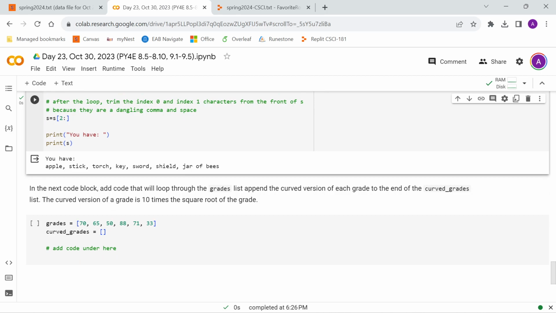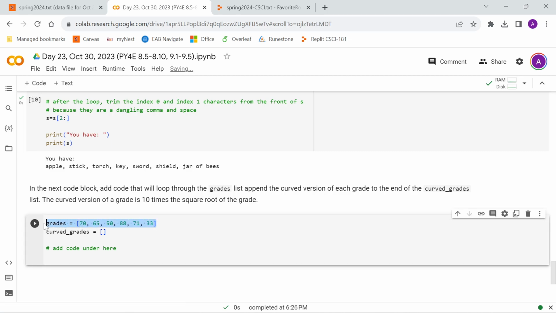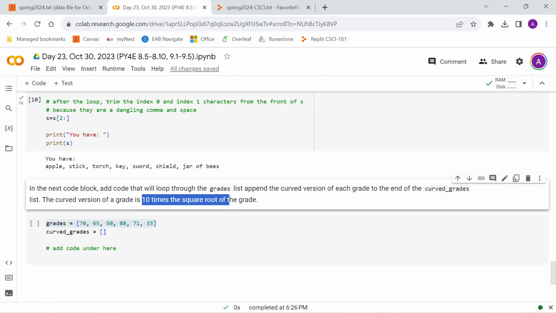So for the last exercise for this video, I'd like you guys to try doing this. In the next code block, I've given you a list of grades, and then I've made a new list that is empty, so there's no entries in it, called curved grades. And what I want you to do is loop through the grades list, and then for each grade in the grades list, I want you to append the curved version of that grade to the end of the curved grades list. And so the curving formula is just 10 times the square root of the grade. So go ahead and pause the video and try doing that.